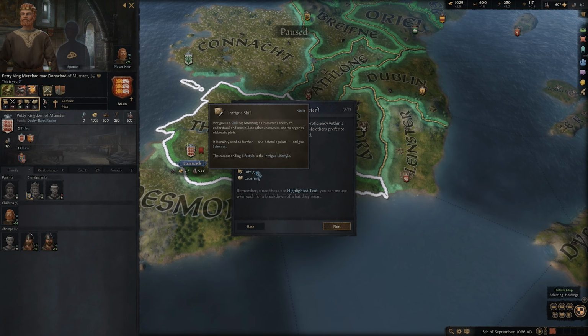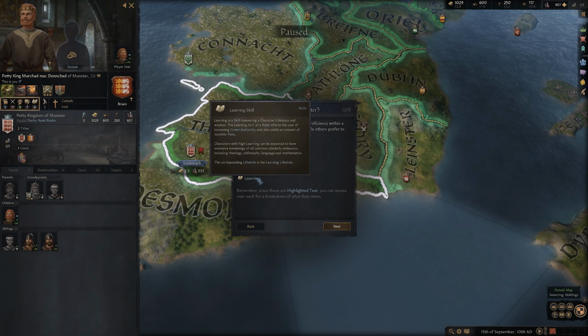If you like being behind the scenes and sending assassins and doing things like that, then intrigue is your skill. It's not my skill very much. I don't tend to focus on it. Doesn't mean that you can't. Learning is the last one.